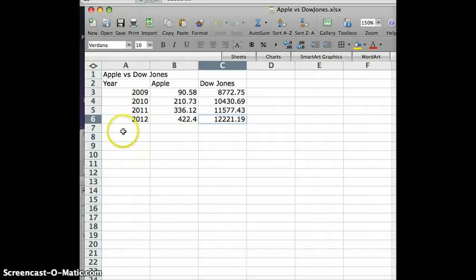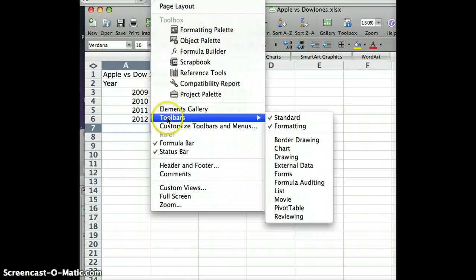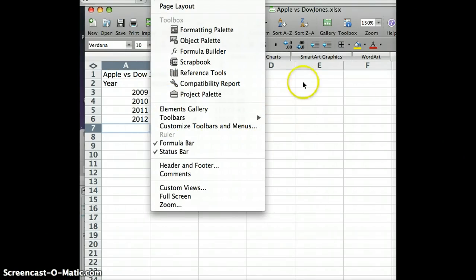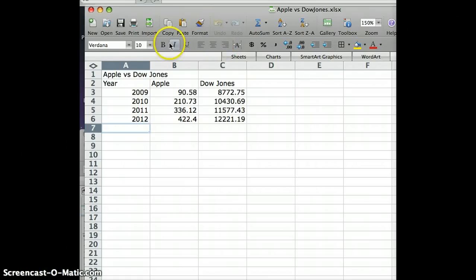Once you've got your data entered, and please feel free to pause this video until you've entered your data as shown here, then restart your video once you've got your data entered, and then what we need to do is format. So the first thing we have to make sure is we have on the formatting toolbar, as you see here. If you don't see your formatting toolbar, you can turn that on by clicking on the View menu, then Toolbars, and make sure there's a check mark in front of Formatting. Okay, now you've got your formatting toolbar on, so we can begin the formatting process.